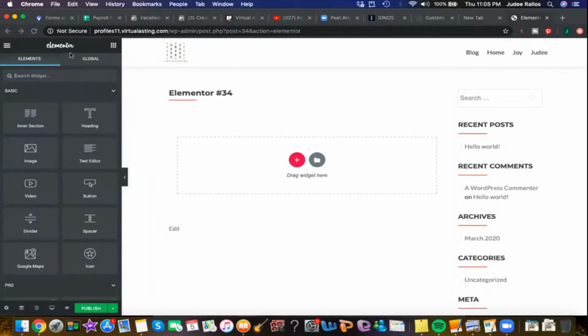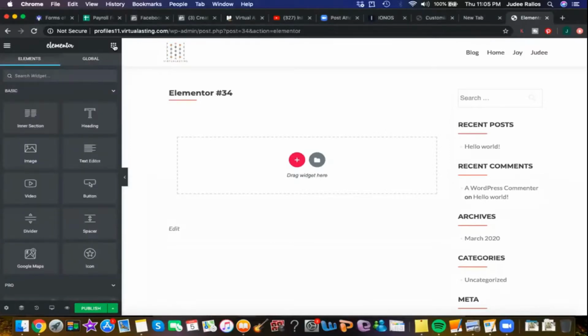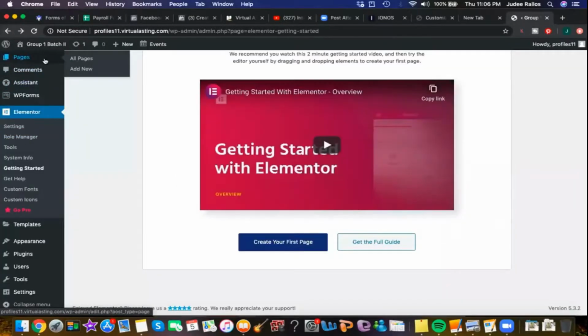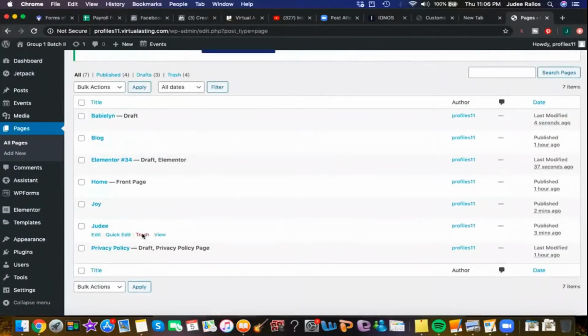Oh, bago agad, no? But, okay, let's go and do the Elementor sa per page. Hang on just a sec. Parang naging Weebly na po siya. Yes. Let's say, let's go to Joy. Ay, ano ba yan? Let's go to pages. Kasi, di ba, we already activated it. So, let's edit Joy. Let's edit.